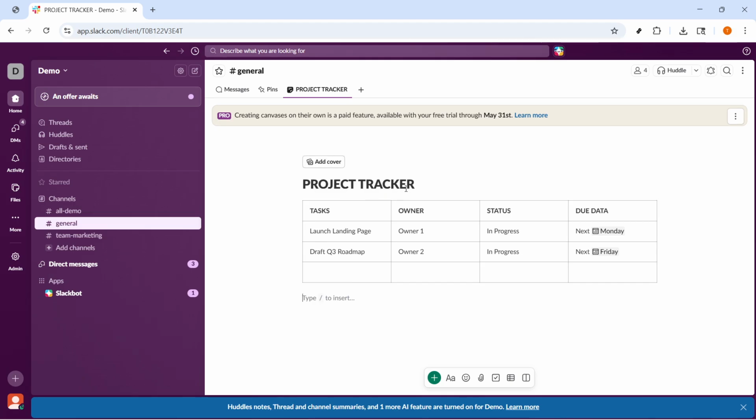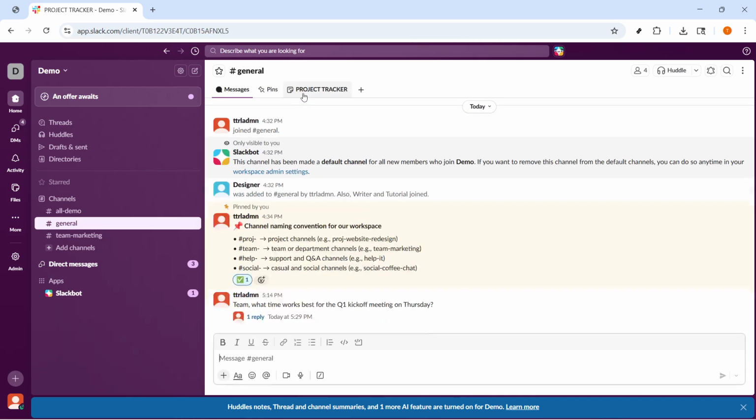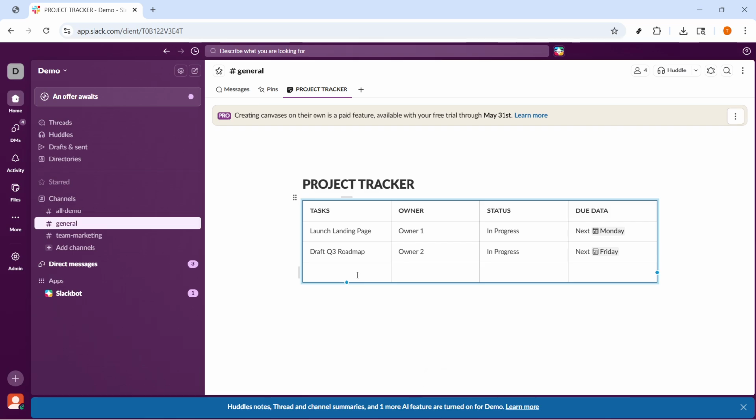The canvas auto-saves inside the channel, so anyone with access to that channel can open the Canvas tab and see the same table. Congratulations, you have inserted a table in Slack.